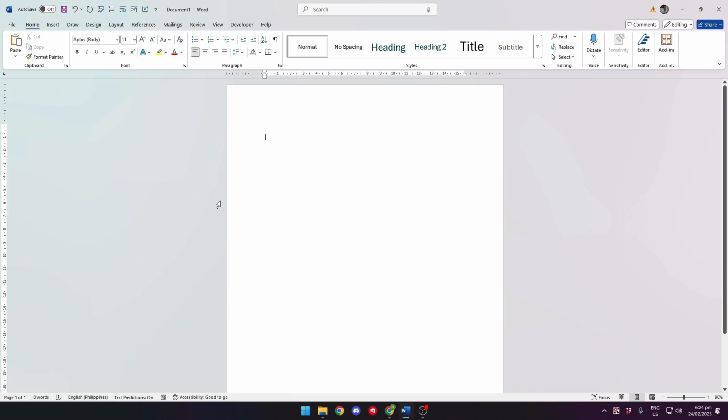First, let's type in our number. For example, we want 4. And let's go ahead and type in our squared symbol. Now, what you can do is use the superscript function in your Microsoft Word if you have one.